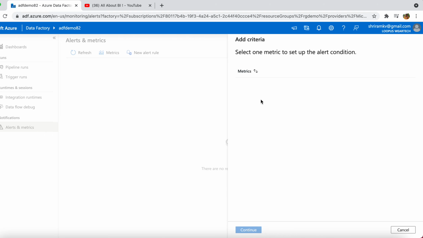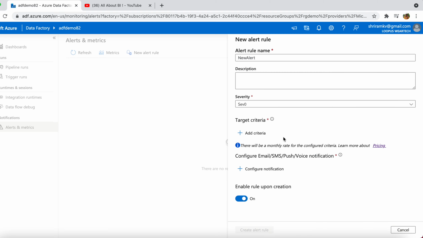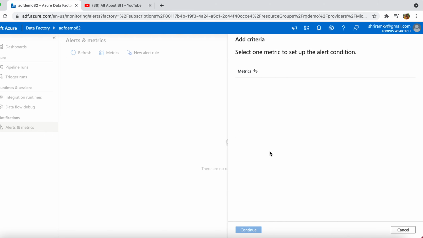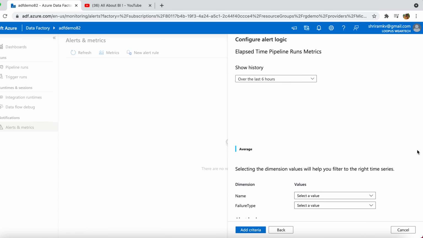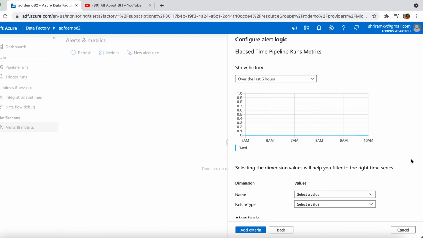Here is where we have to choose the metric, that is, for what kind of metrics we need to be alerted. For that criteria, you click this and we will see the metric details here. Yeah, it's coming. Under metrics, you have lots of metrics mentioned. In our case, we have to choose the elapsed time pipeline runs metric. Once you choose this, you will be able to set up the alerts for this particular metric.